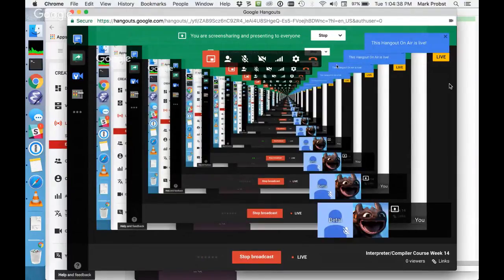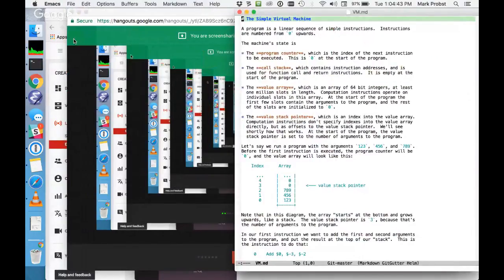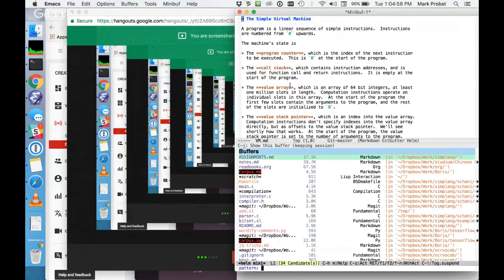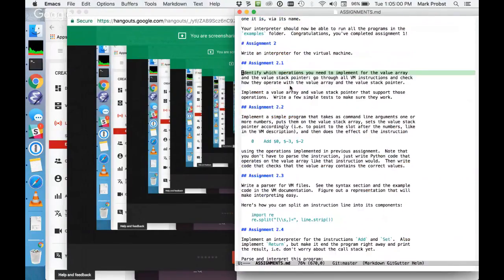So last week we finished implementing our interpreter, and it works fully. Now we're going to start on a more ambitious journey, namely implementing a virtual machine and then compiling Simplang code to that virtual machine.